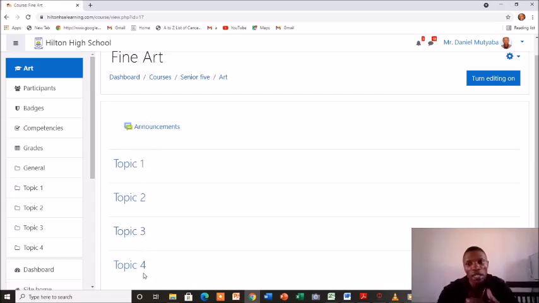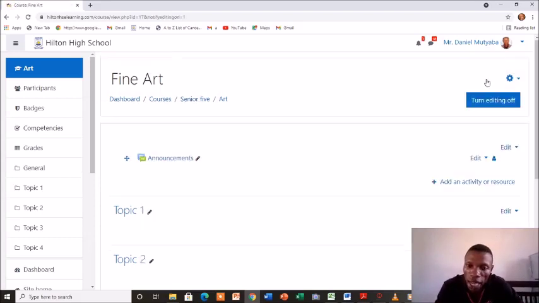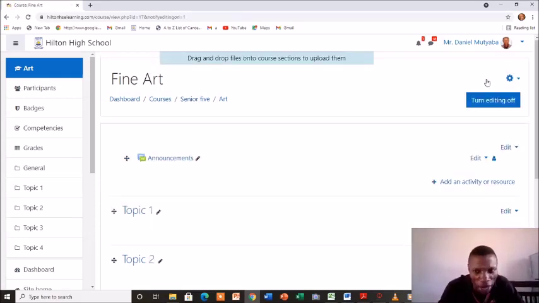And on your right, you can see turn editing on, plus the settings button. And on the left, you can see participants, badges, competences, grades, general and topics. At this point, ladies and gentlemen, please note that you come and click on edit and turn editing on. Once you click on turn editing on, ladies and gentlemen, you can see some change.